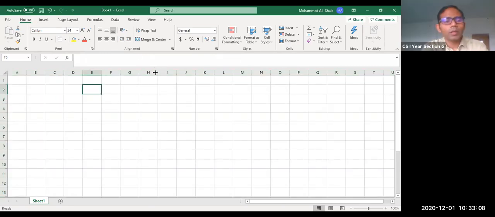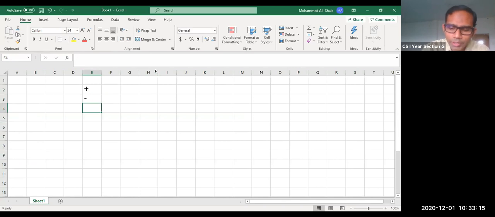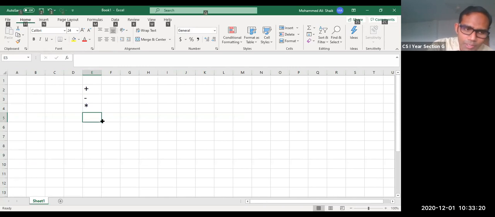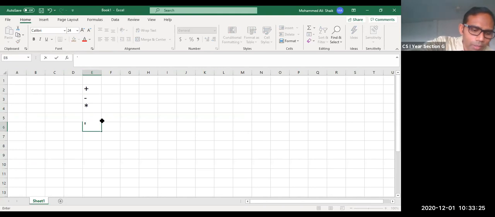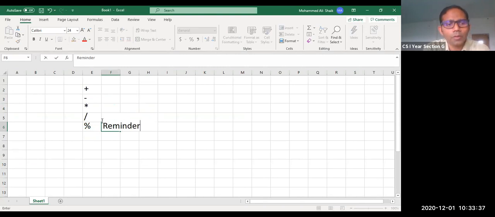So arithmetic operations. What are the arithmetic operations we have? One is addition, subtraction, multiplication, division, as well as the modulus operation. These are the different arithmetic operations that are performed. What exactly does addition do? It adds. Subtraction, I hope everyone knows all these operations. Modulus means remainder. Whenever you divide something, you will get a quotient as well as a remainder.